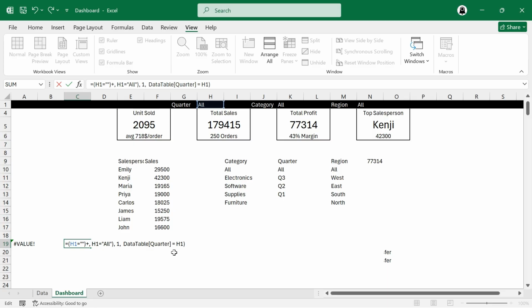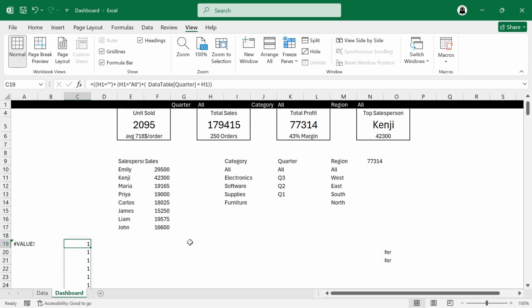Instead of using if, we'll combine our conditions using simple Boolean arithmetic, as shown on the screen. Here's how it works. Each comparison returns true or false, which Excel automatically treats as 1 or 0 during arithmetic. When all or a blank value is selected, the first or second condition is true, so every row evaluates to 1, causing filter to return the entire table. When a specific quarter is selected, only the rows matching that quarter evaluate to 1, while the remaining rows evaluate to 0.